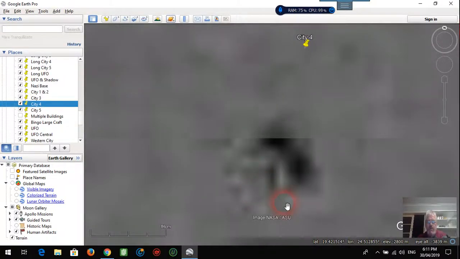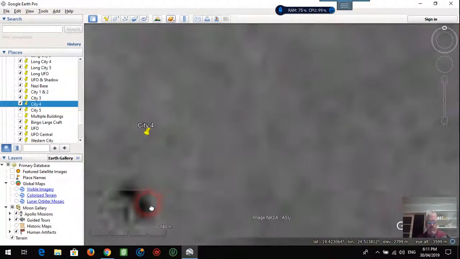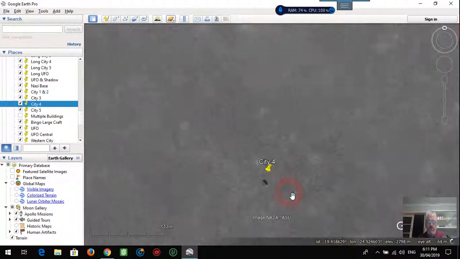Oh, sorry, the mouse is still playing up. I'm going to get myself a new one. So we've still got square shapes there, and what size have we got? We've got about, again, just under 150 metres there, probably 120 metres. So again, a very interesting one.